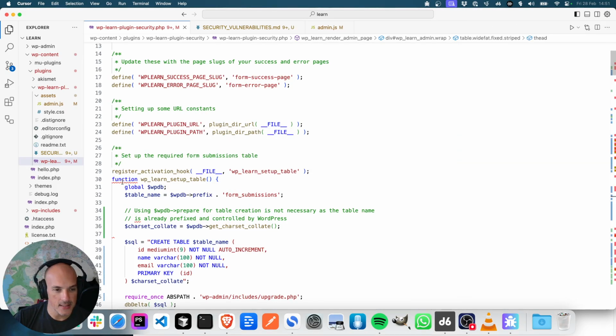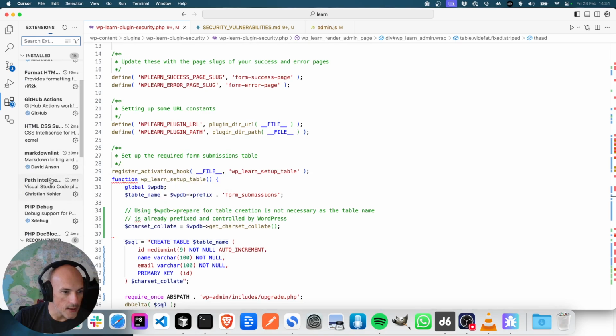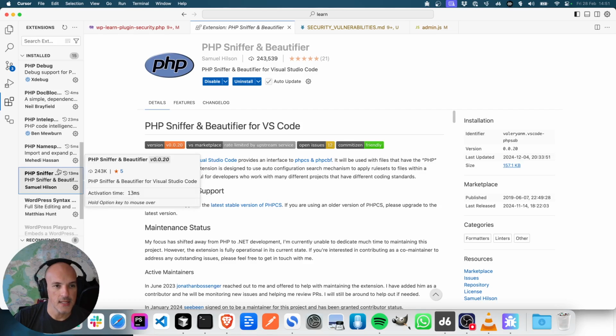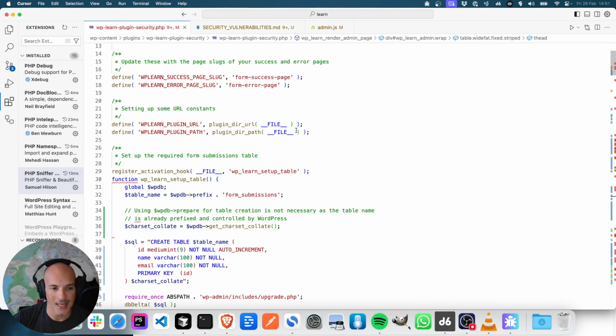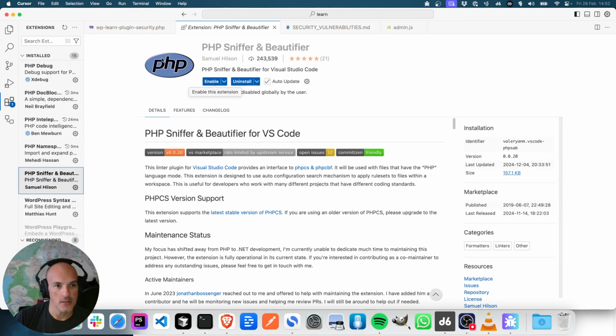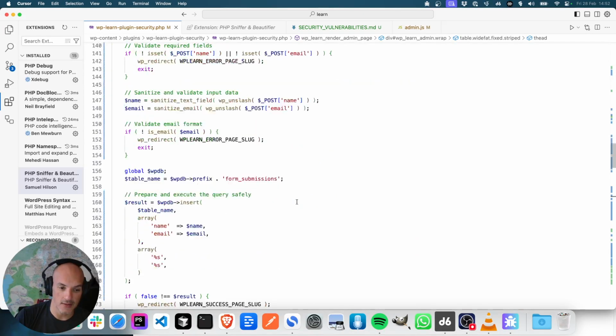Now, the reason this little squiggle is coming up is because I have an extension installed called PHP Sniffer and Beautifier. And that's connected up to PHPCS with the WordPress coding standards. And it picks up WordPress coding standards issues for me in the code. If I didn't have that installed, so let's actually disable that extension, restart the extensions, go back to the code. You'll see that it doesn't show any errors. So I don't know if there are coding standards issues in this code right now.